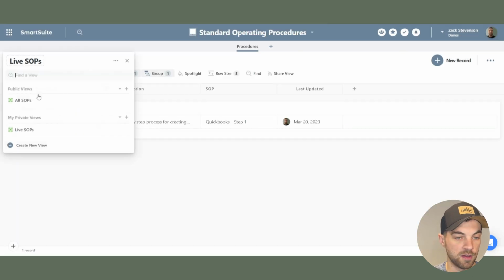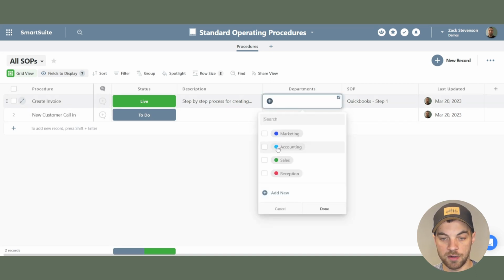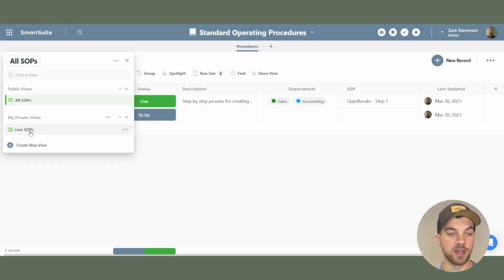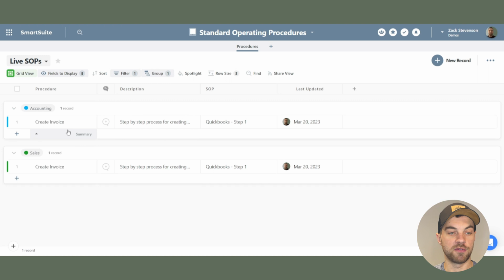So one other thing I did miss here is I missed adding the department. So for creating an invoice, it could be the sales job, it could be accounting, it could be either of them, depending on who's actually looking after that specific task at that moment. But anyway, so this is where you would build out all of your standard operating procedures. And this is where your employees would live to be able to view, you know, if they're in the accounting department, you could have all of their standard operating procedures listed out there. And you can see when the last time that procedure was updated and by what user. So that's how that works.